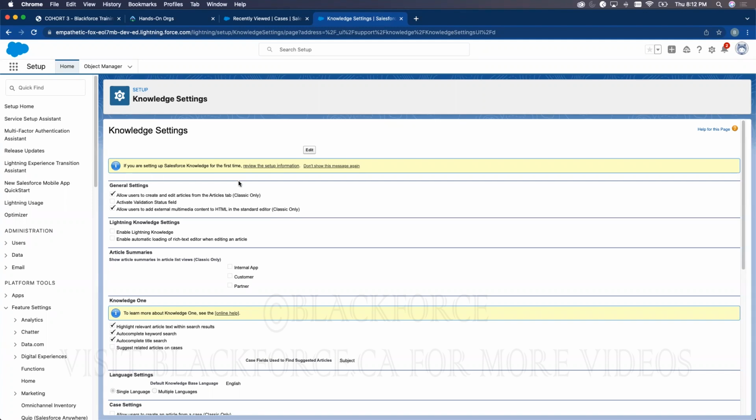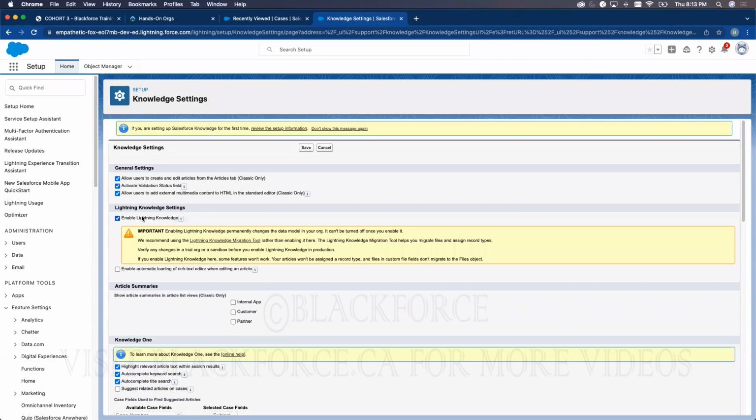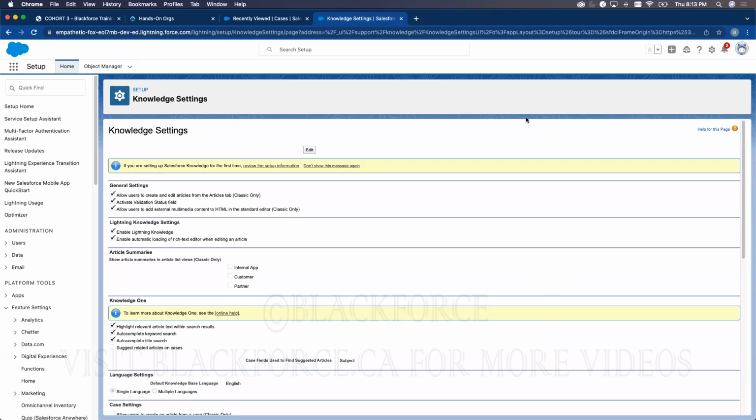One of the things that you probably want to do is enable knowledge for Lightning. Okay, you can do this in two ways. You can do this right now, or you can do this during your setup in service setup. Okay, but because we're already here, we might as well just enable the activation status field, enable knowledge Lightning, enable the rich text, and I save. So now I think we're good to go with knowledge.